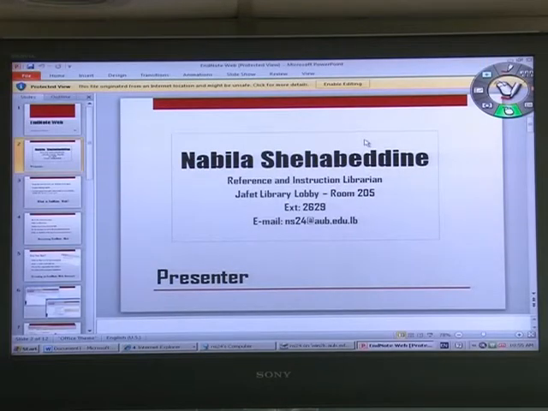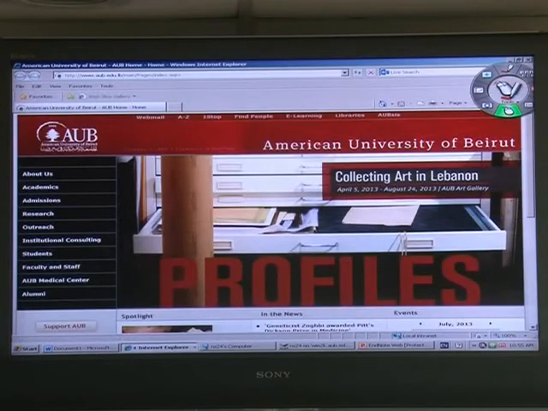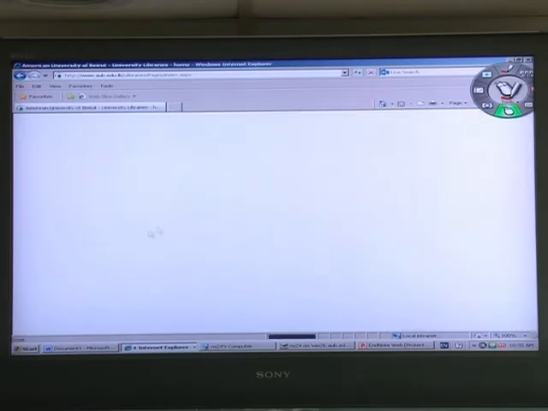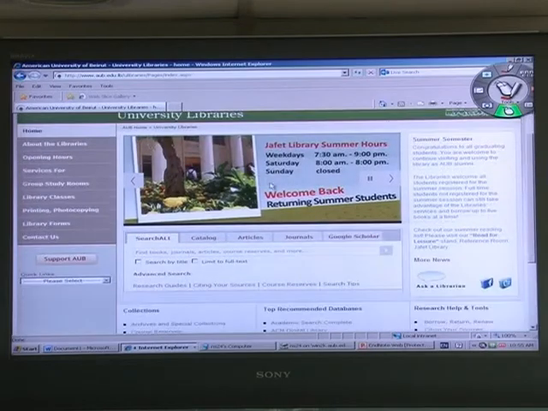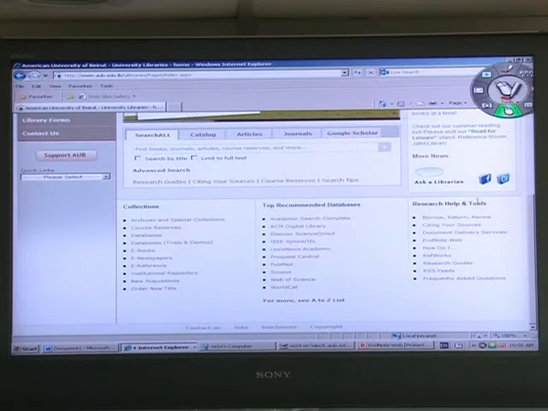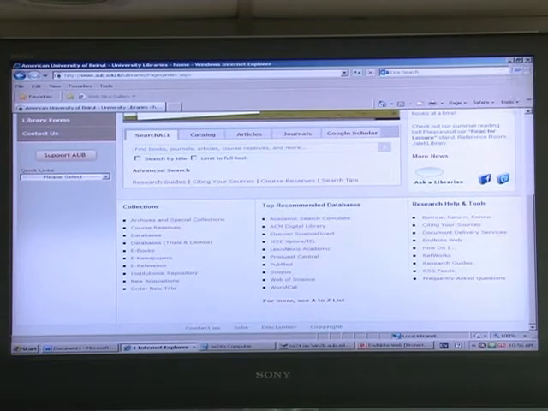How to access EndNote Web? To do that, first you need to go to the AUB homepage. From the AUB homepage, you click on Libraries on the top of the screen. Then you select University Libraries. Within the University Libraries webpage, you scroll down to Research Help and Tools, and you click on EndNote Web.